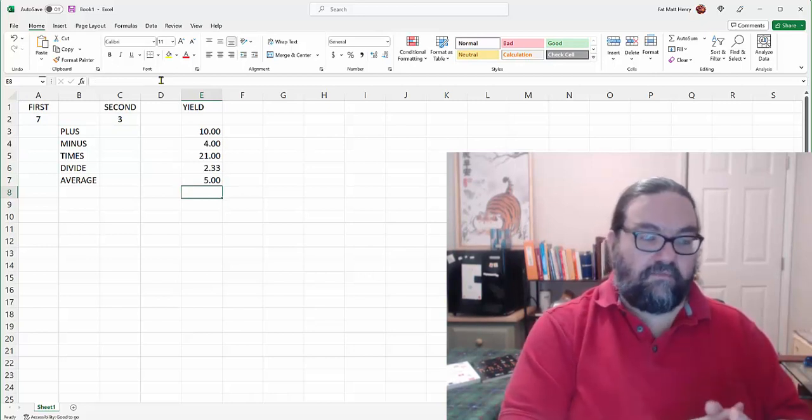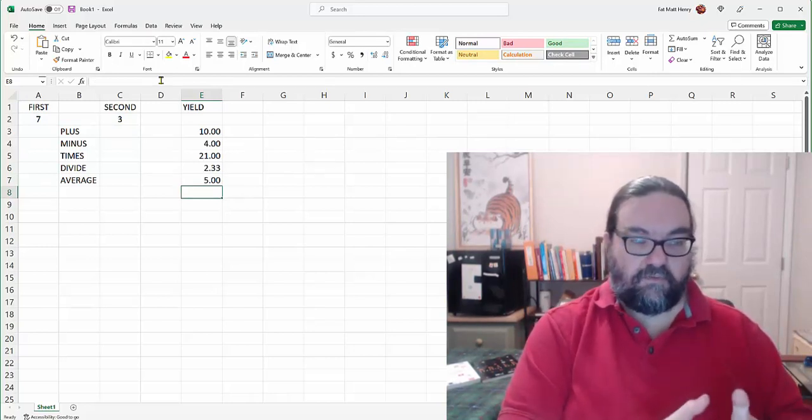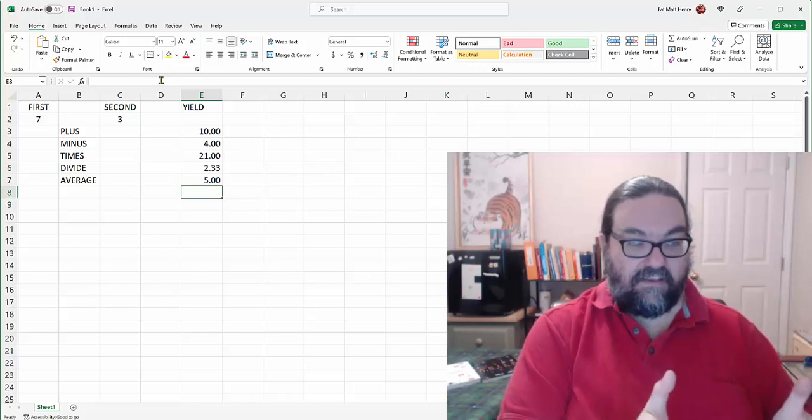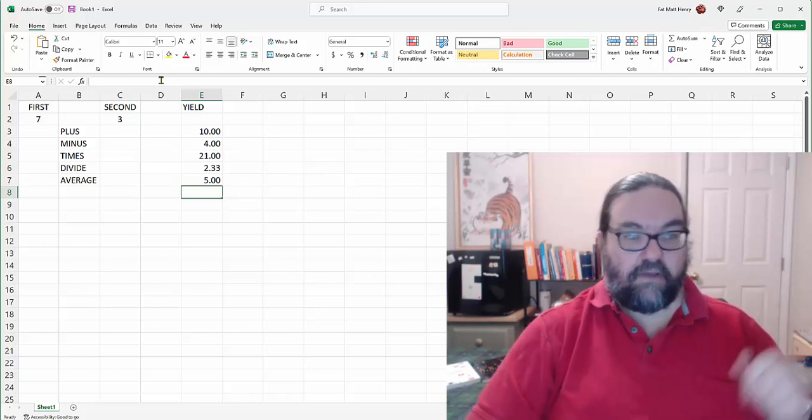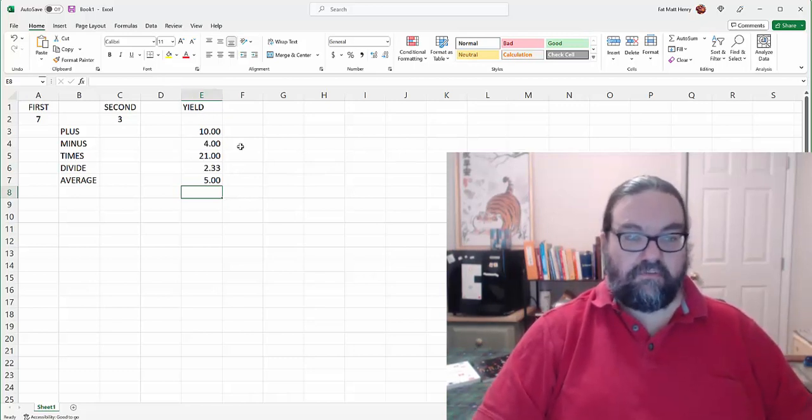So we've typed our average in. 7 plus 3 is 10, divided by 2 gives us 5. Now, here's what I wanted to show you. We've done all this, and we've seen the mathematical operations.